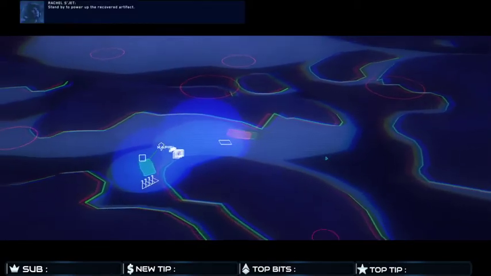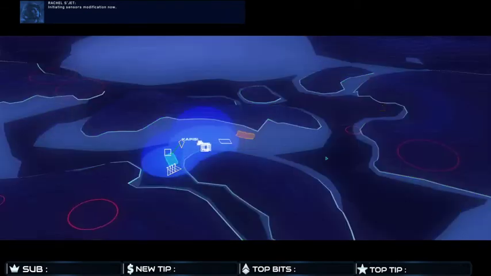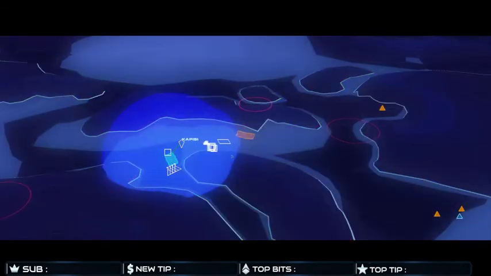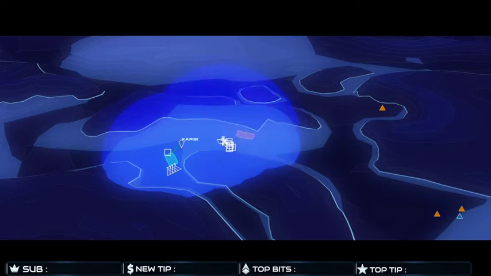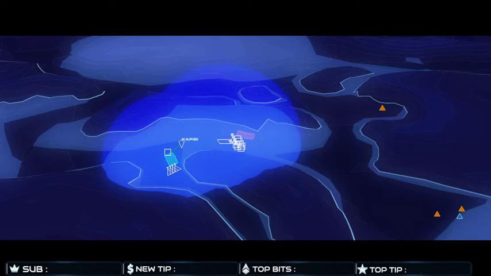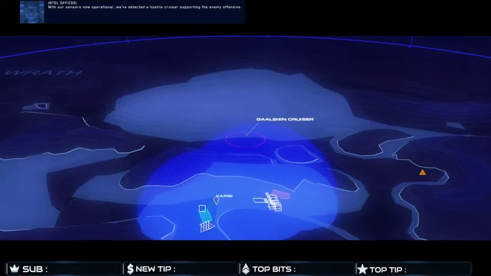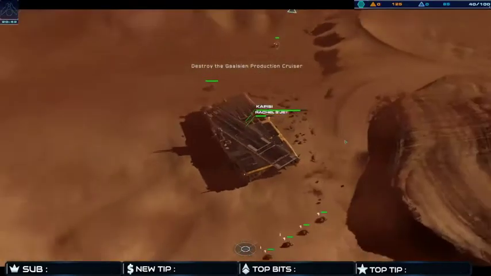Stand by to power up the recovered artifact. Initiating sensors modification now. Now it's stable. Sensor efficiency has been greatly increased, and interference from the storm has been filtered out. Excellent. Contact range increased. With our sensors now operational, we've detected a hostile cruiser supporting the enemy offensive. Engage and destroy the enemy cruiser.